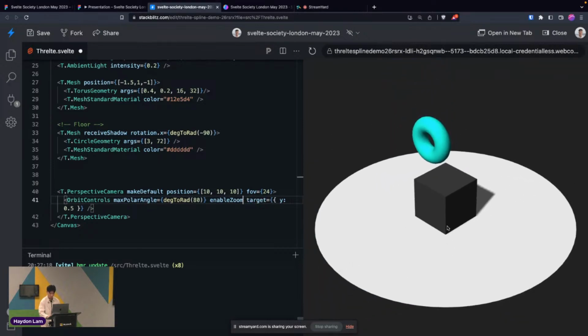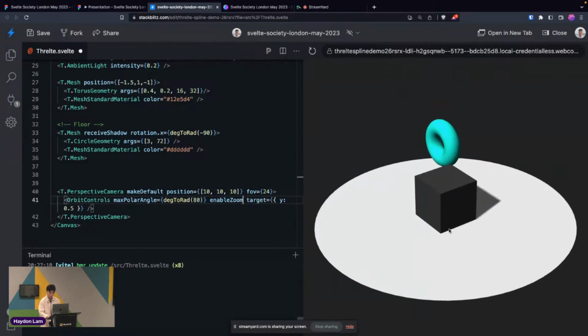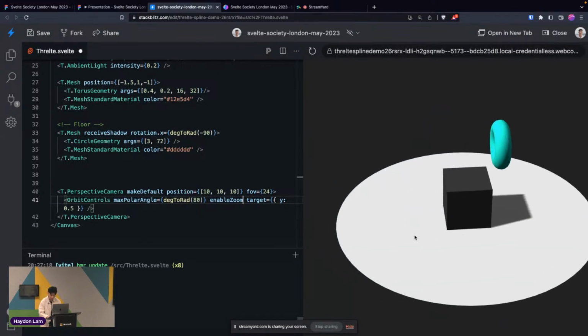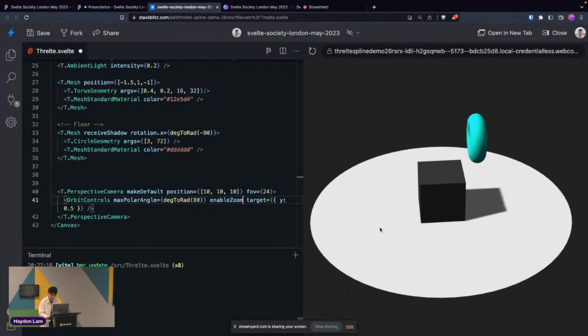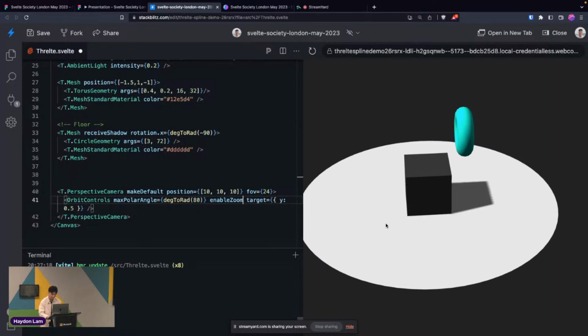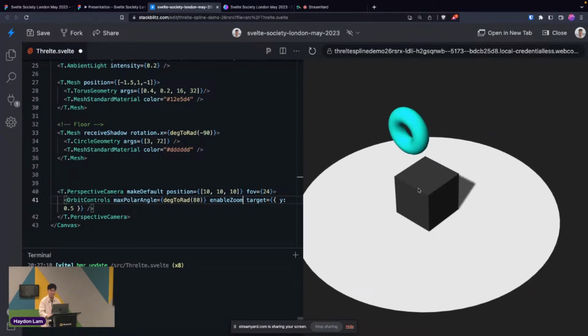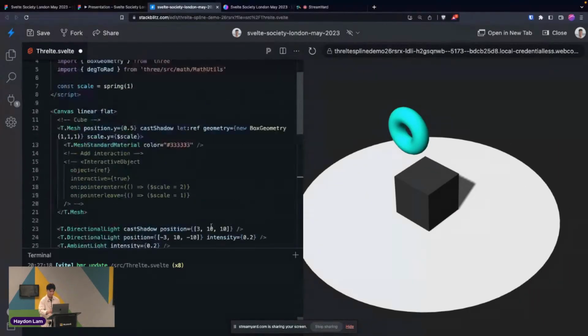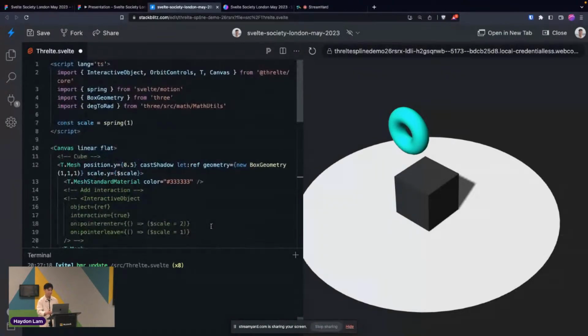Find that. Yeah, zooming, panning, and what's the other one? There. Is that panning? Yeah, panning, zooming, and rotating, orbiting, whatever. So yeah, that's a very basic scene in Svelte.